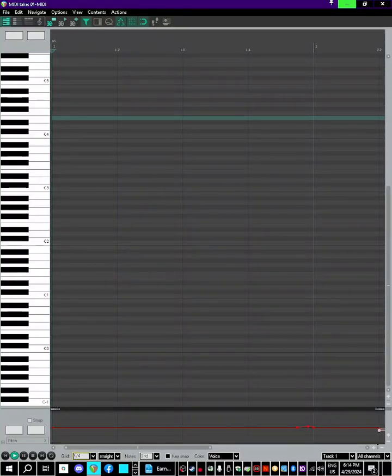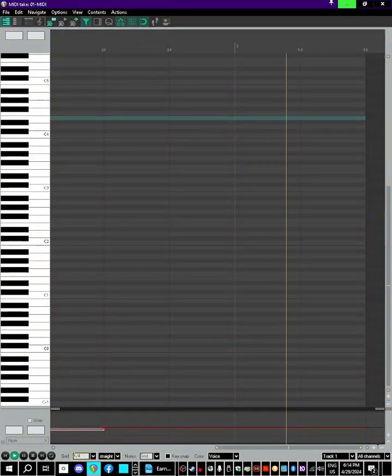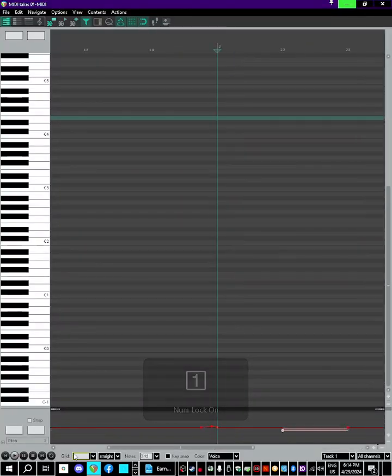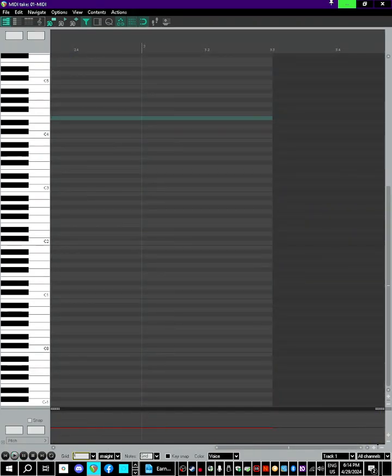Play. Stop. Grid. Number lock on. Bar 2. Play. Stop. So now it's going down a whole tone and back up from E. It's basically going from E to D and then back to E.